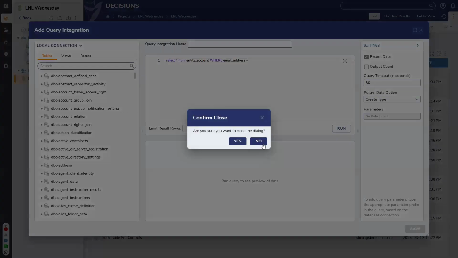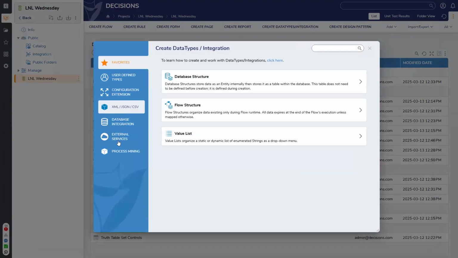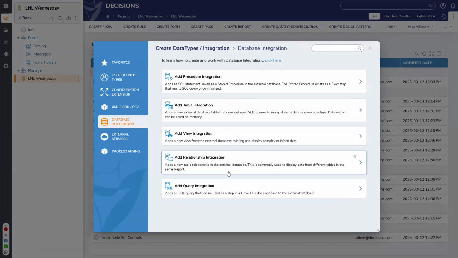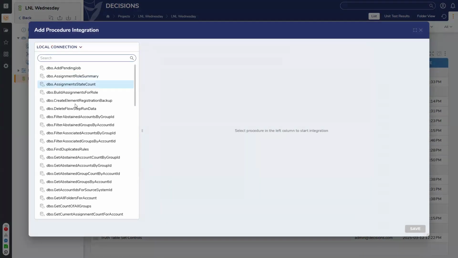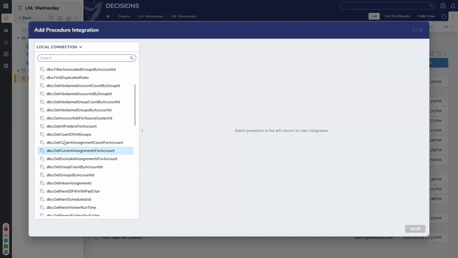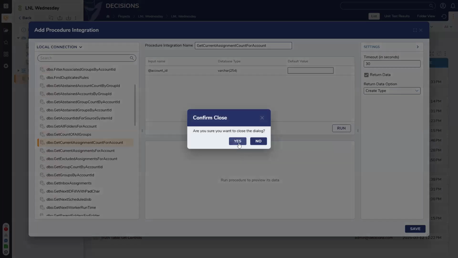But if your query somehow does not work, you can also run a procedure that you've set inside of your Snowflake database, if such a thing exists. It has a list of all the procedures that already exist in here. I just select it, specify a default value for us to test, and then hit run and save. And now that procedure can get added as a flow step.